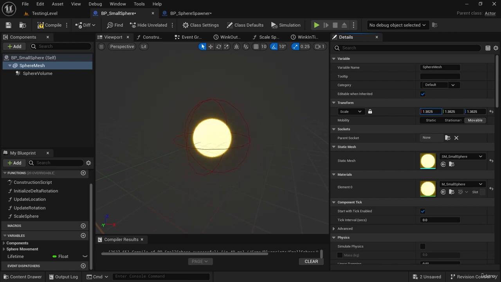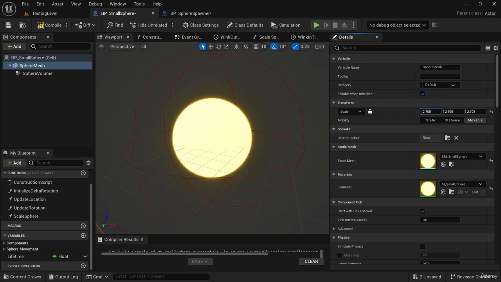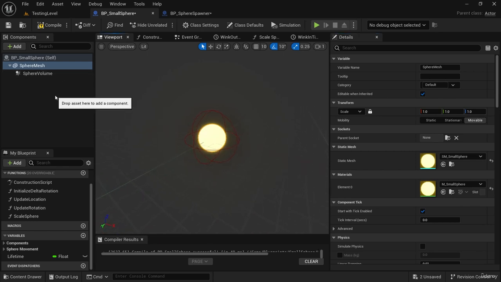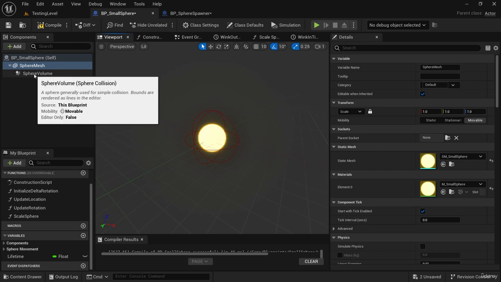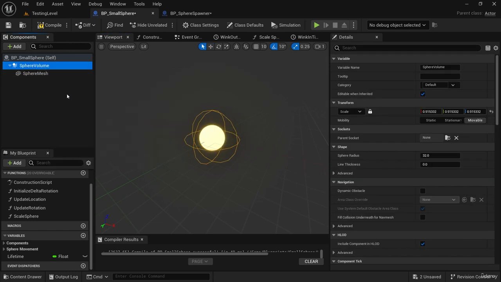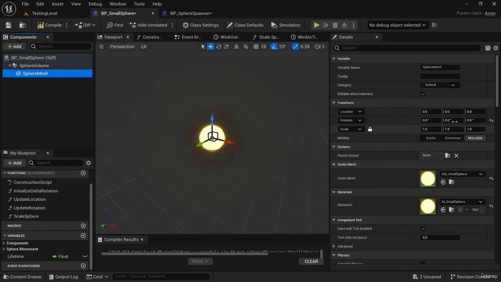I want the sphere volume to always be the same size, even when our sphere mesh has its scale altered, because it will be altered with those timelines, right? So I'm going to click the curved arrow and set that back to its default scale. And I'm going to want our root component to be a different component from the sphere mesh. Now, one way to do that is to make the sphere volume the root component. If we drag it onto the sphere mesh, now the sphere volume is the root component. And the sphere mesh itself, if we change its scale, it's not changing the scale of the sphere volume.